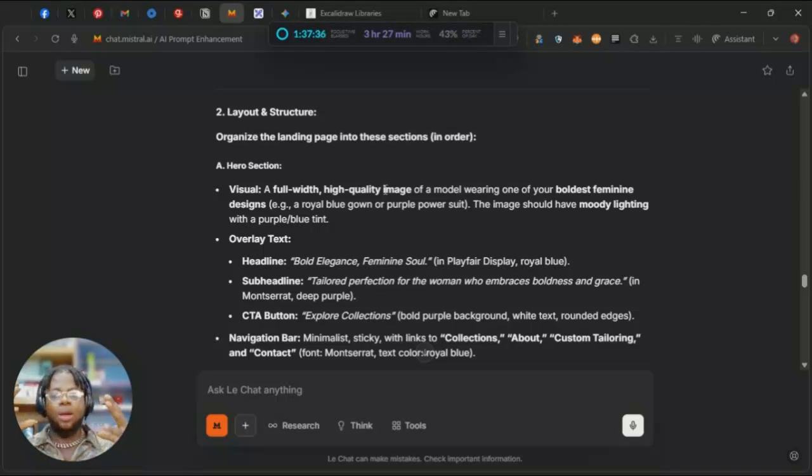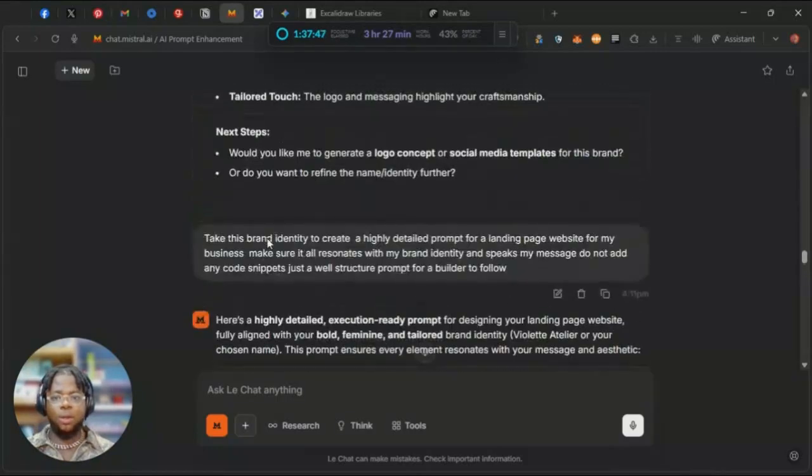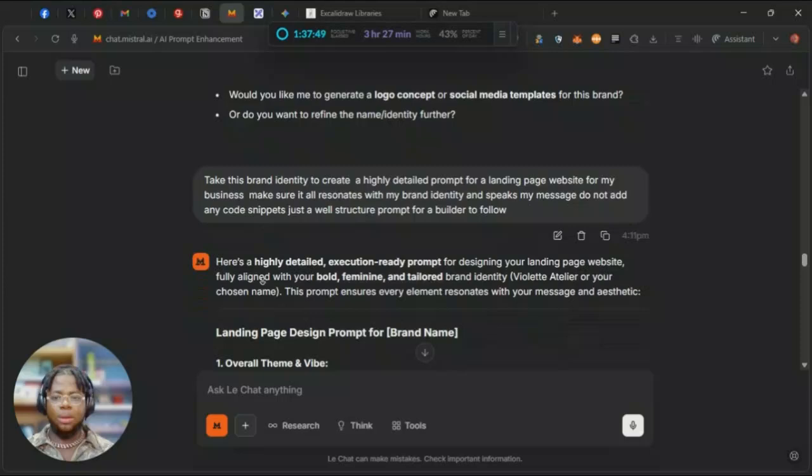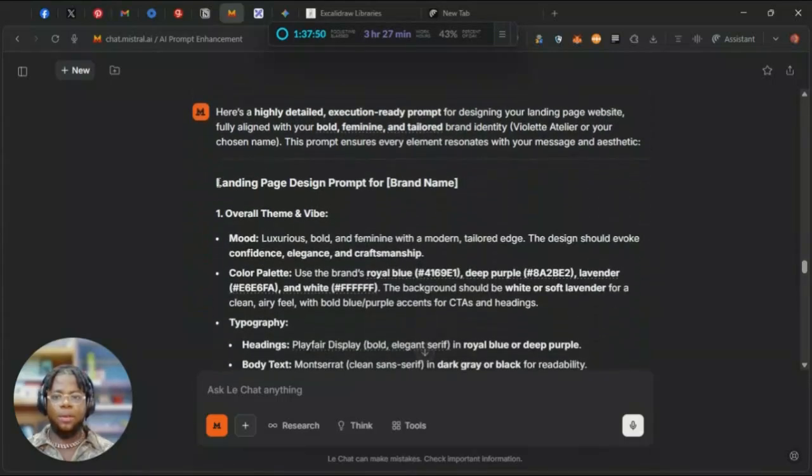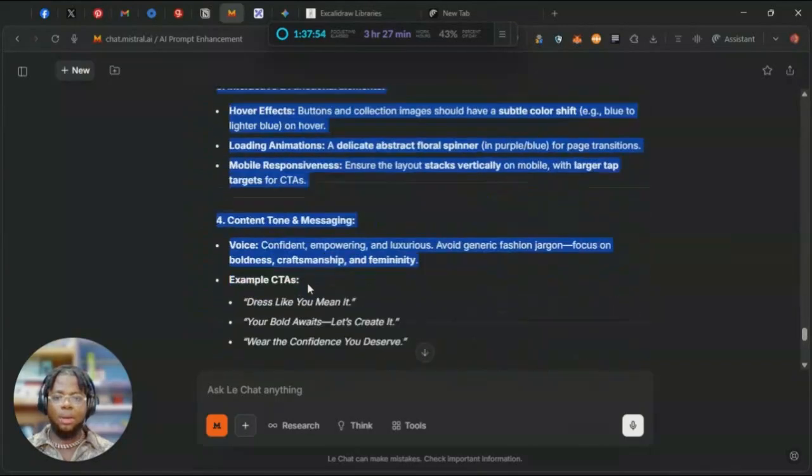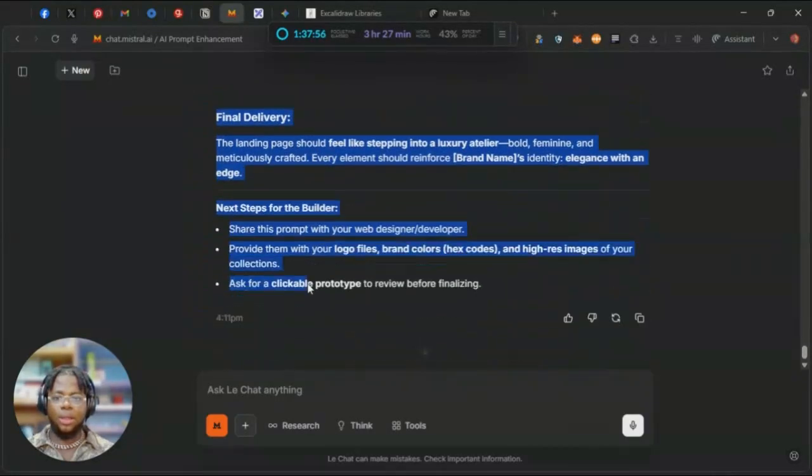So now we have a context file right here. You can call it a prompt, but basically this is a context file for our website structure. Now we're going to use this. It's very simple. You just have to copy all of this, starting from this landing page design. Now we're going to copy everything.